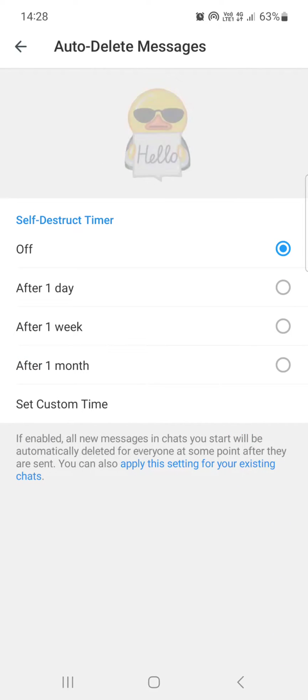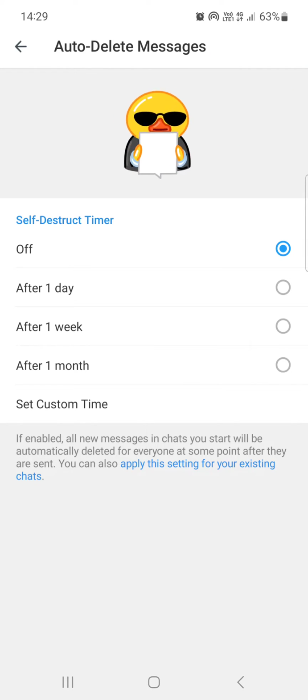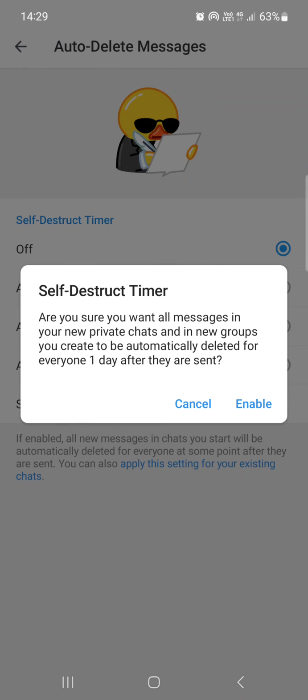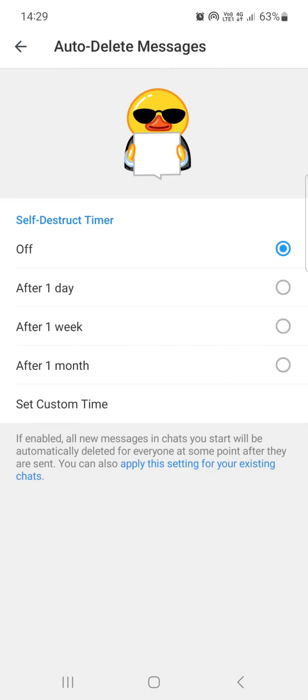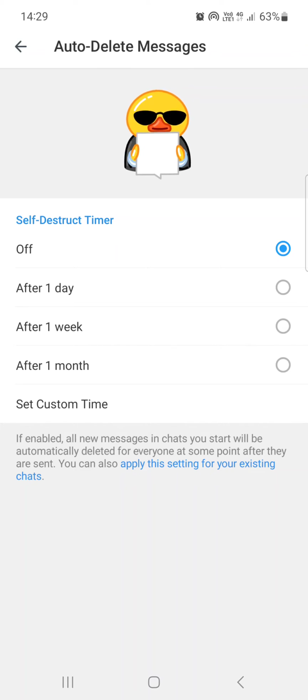If we tap on this, then we can turn this function on and set a time limit for the auto deletion, which means that, for example, after 1 day, our messages are going to be deleted. So it won't be able to check back, or 1 week, or 1 month, or we can just set a custom time.